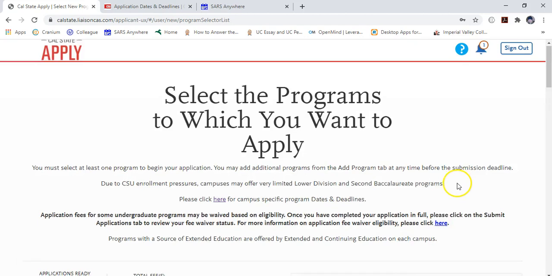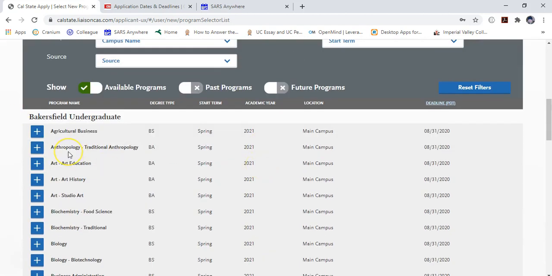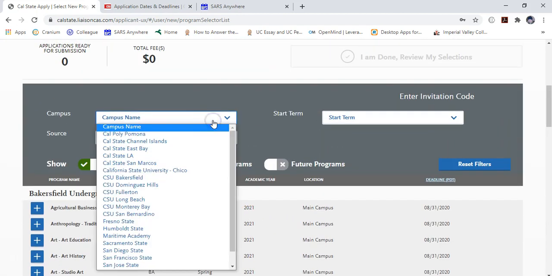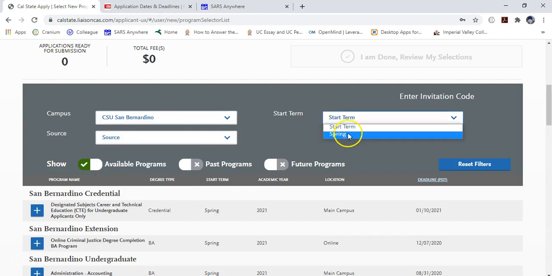So once you end up saving these changes, it'll list all the campuses that are open as well as the majors that are open at that specific campus. If you already know which campus you're looking for, you don't have to scroll through every single page to find it. You can just go to campus, choose the campus that you're looking for. The start term, it already has it as spring since you are applying as a spring transfer. If this option does not show, then that means that you did not choose the correct term that you're applying for. So you'll choose spring.